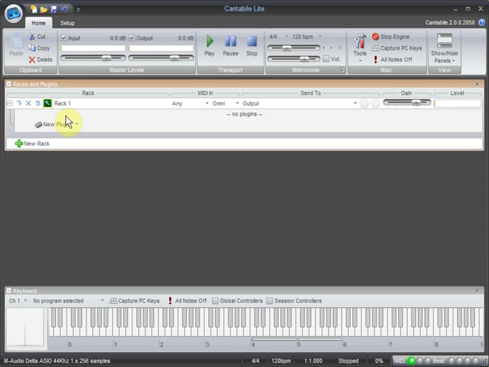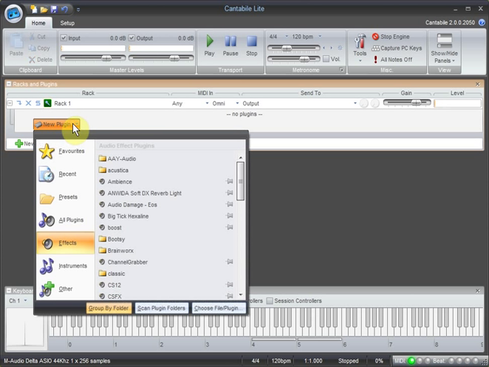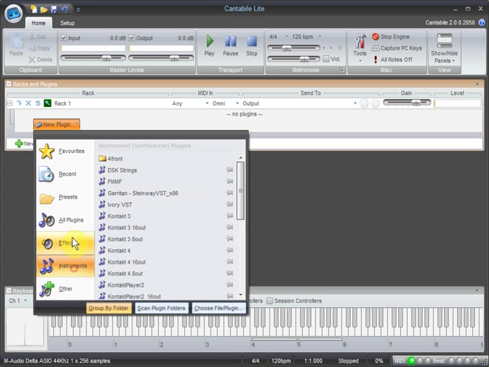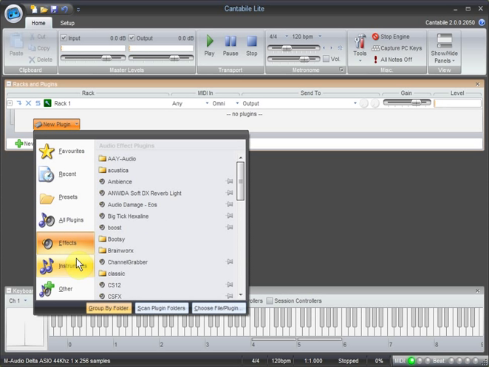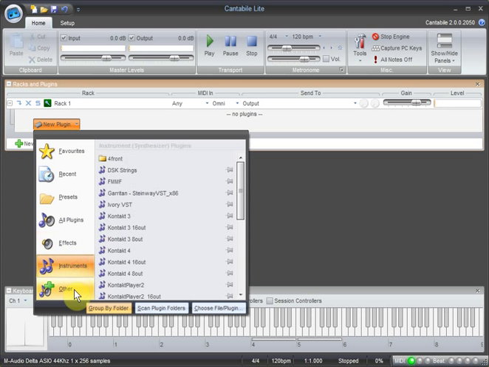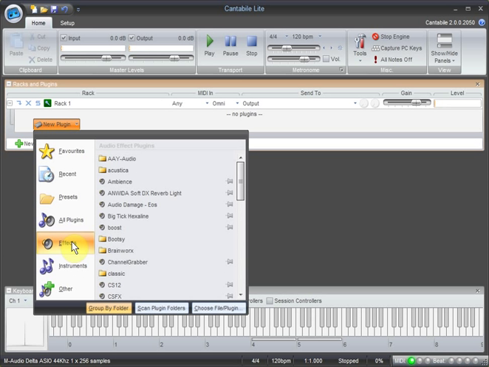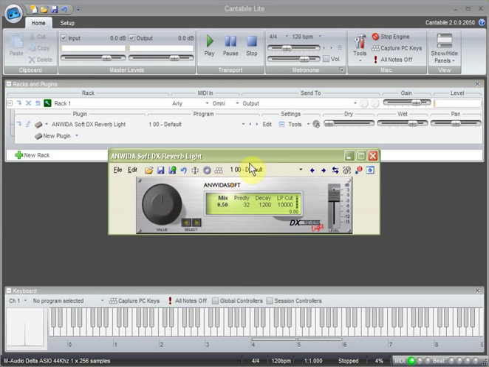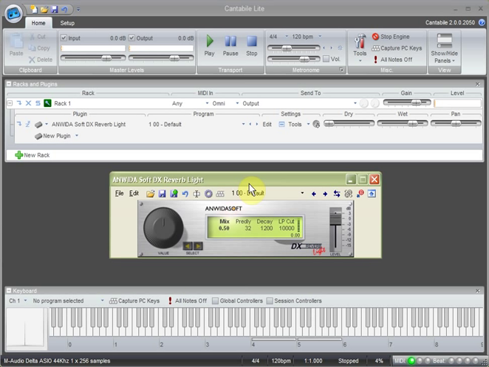and now I can start working with plugins. So I'll select a plugin with this drop-down box. I'll see a list of my plugins show up. Cantabile does a good job of sorting them by effect, instrument, and other. So if you've got a lot of plugins, it just makes it a little bit easier to keep them organized. I'll select this free reverb here, and I'll play the keyboard one more time, make sure it's actually coming through the reverb.